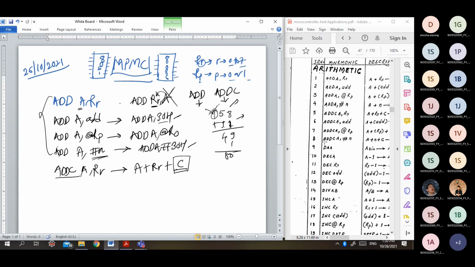There's DA. Now I hope everyone understands DA. Do I need to explain this one? DA. Do you remember DA? Decimal adjust after addition. Yes. You remember, right? Everyone knows this DA. What is the function of DA?